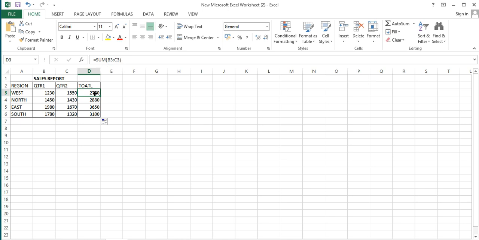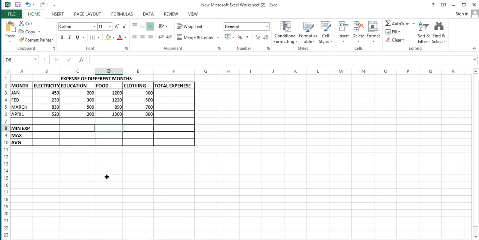Now if you click down, you can see a lot of functions are there: sum, average, count numbers, maximum, minimum, and even more functions. Now in order to calculate the maximum and minimum and all those things, we will go down to the next sheet. Now here is the expense of different months. For example, we have the expense of January, February, March, April. Now we have calculated on different parameters like electricity, education, food, clothing.